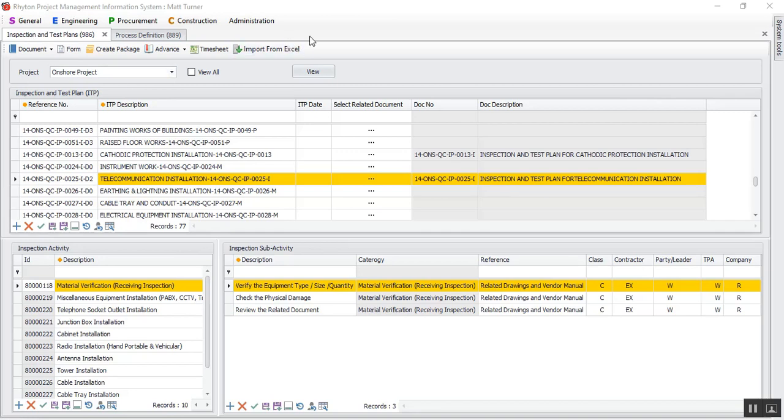Today we are going to demonstrate how inspection notice and inspection report works in Python system. First, we are going to talk about inspection test plans, then we will see how we can issue an inspection notice and how we can accept or reject them. Finally, we will move on to BI reports.